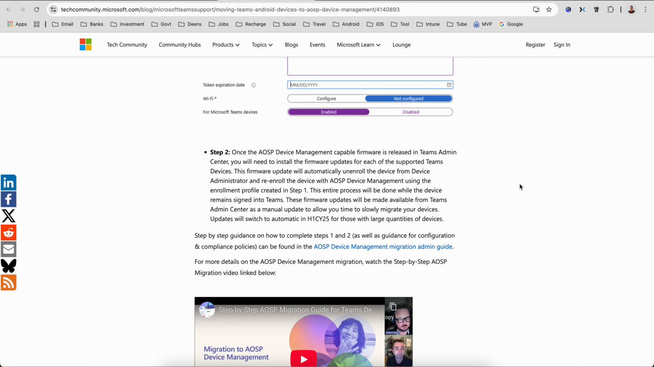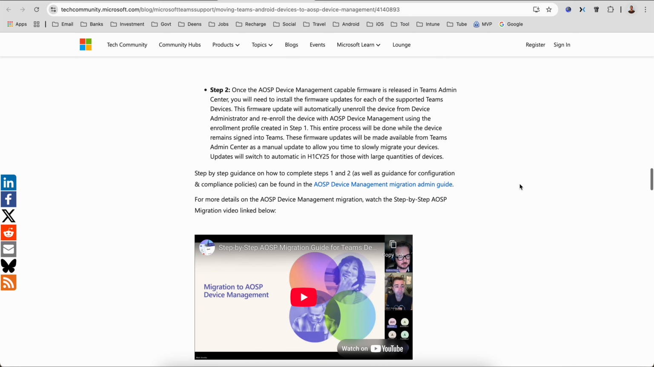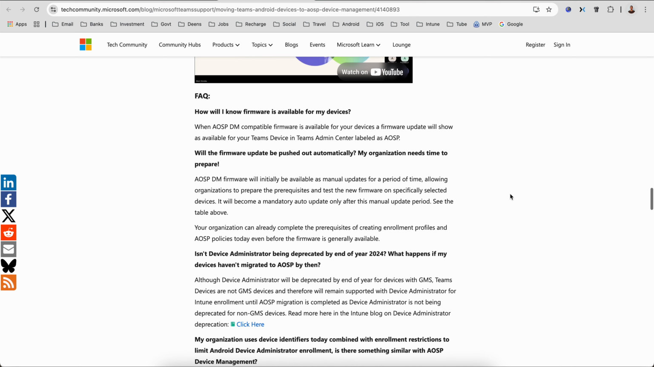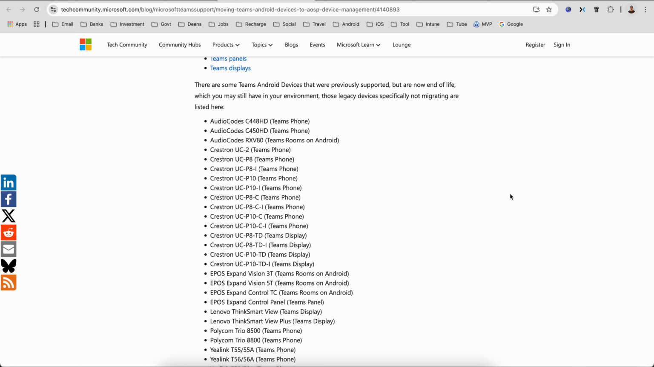These firmware updates will be made available in the Teams admin center, right? And allow you time, as an IT admin, to slowly migrate your devices. Updates will switch to automatic for those with a large quantity of devices. You can always go through the steps. If you have any FAQ, I'll put this link, you can always go and refer.